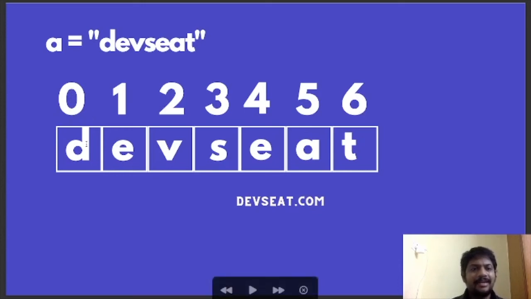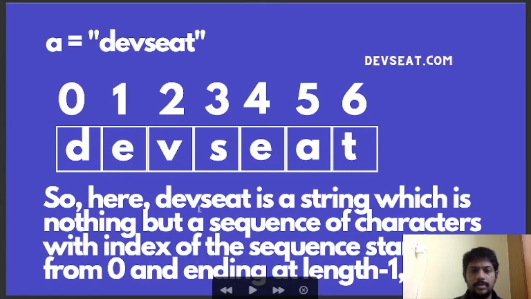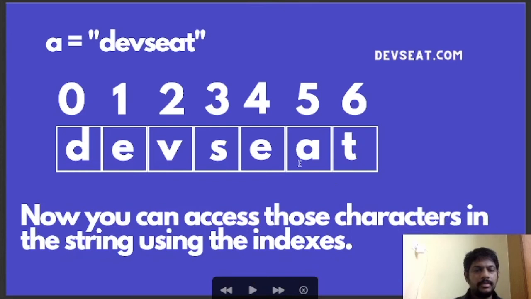So the character D will be at index 0, E sits at index 1, B sits at index 2. In the same way, T sits at index 6. So "dev seat" is a string, which is nothing but a sequence of characters with the index of the sequence starting from 0 and ending at length minus 1, that is 6. It is a sequence of Unicode characters, and you can access those characters using the indexes.